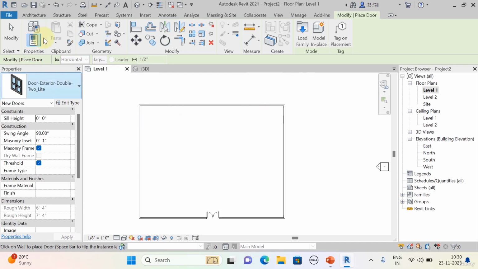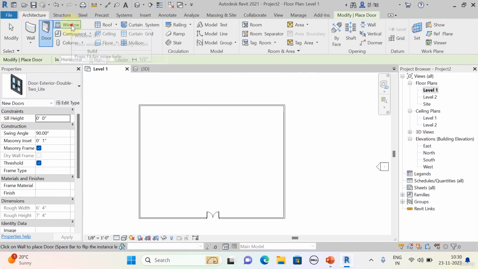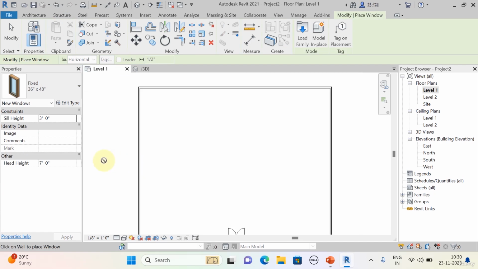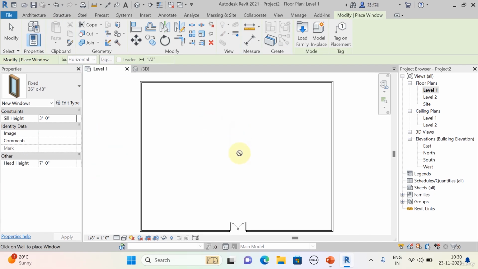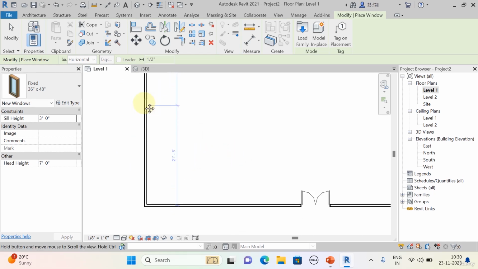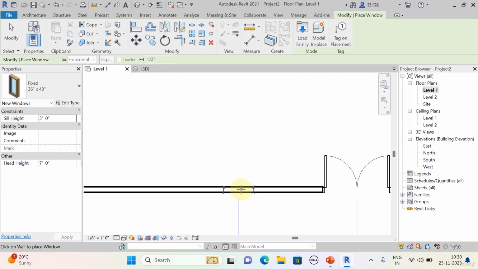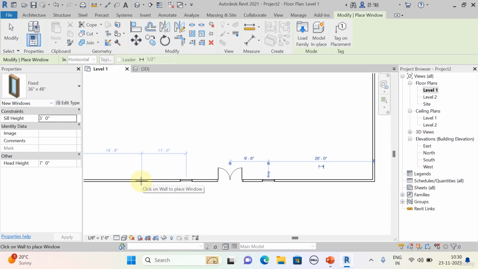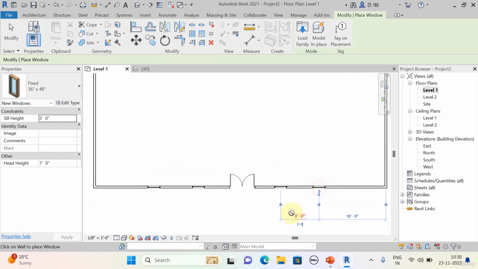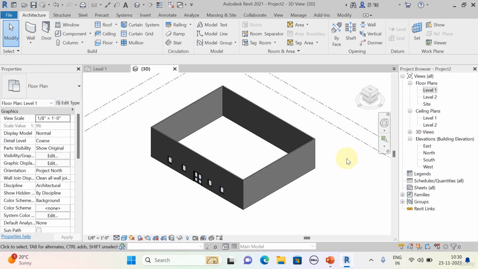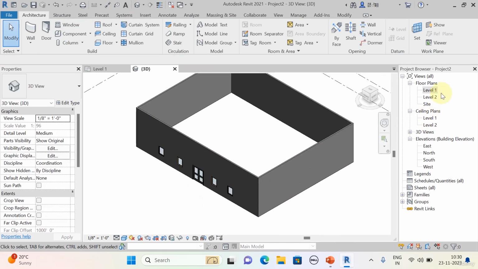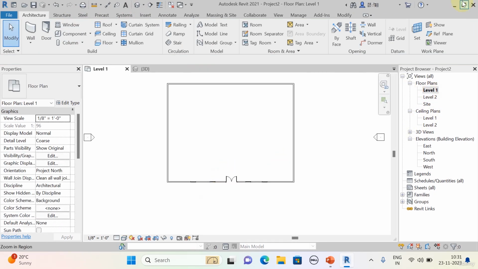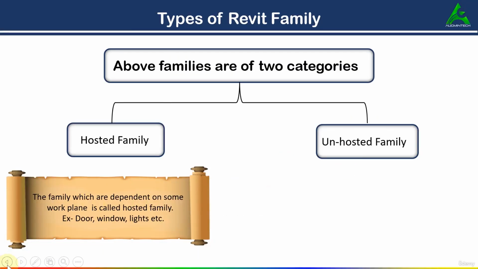because the door is dependent on the wall. Okay, same thing, if you want to create a window, hit on window. Suppose I want to place the window, but I am trying to place it here. See, it is not showing. But when you take the mouse near this wall, then the window is visible, because this is a hosted family. Okay, same way I have placed one window here, one window here. So I think now all of you know about the hosted family, which is dependent on a work plane. Same way, now come to the next one, unhosted family.